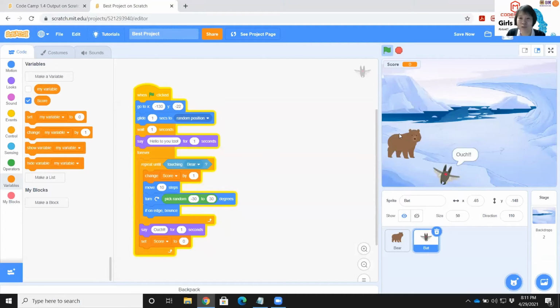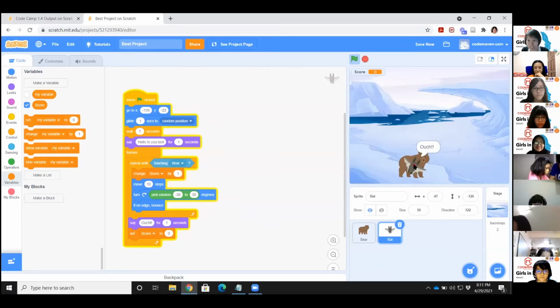So now you see how this becomes a more interesting game, because whenever the bear touches the bat, there's a punishment. Your score becomes 0 again. So the goal of this game is to have the bear avoid the bat. You move your mouse so that the bear moves around to avoid bats. And whenever the bear touches the bat again, oops, score becomes 0.